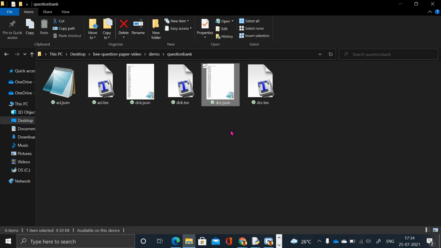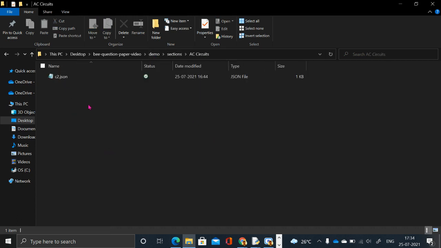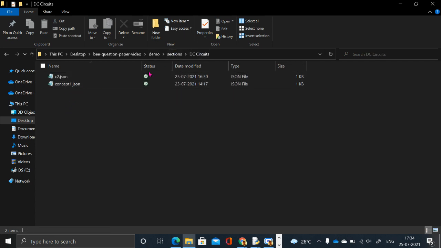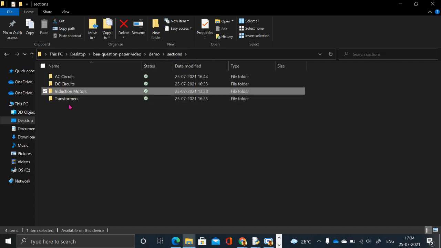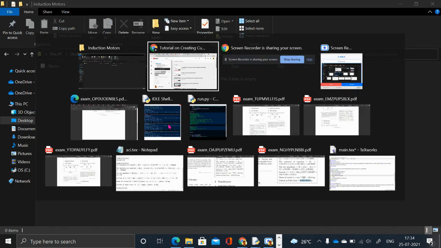So how do you submit the questions? Very simple. You submit by filling a Google form. I will show you a live demo of it. So let's go back to my exam sections. As you have seen, AC has one question and DC circuits has two questions, whereas induction motors has no questions and transformer also has no questions. So let's look at induction motor and try to add one question into induction motor.